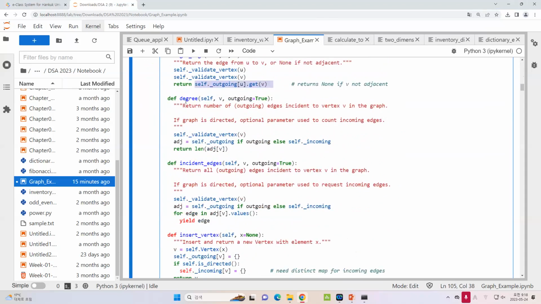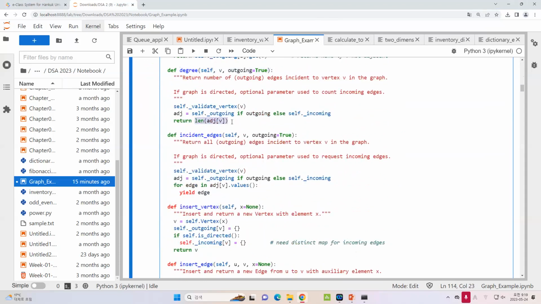And then if I want to know the degree of V, I can just return the length of the adjacent edges. It means if the edges are adjacent in the outgoing, then we can look at how many edges are in this particular V.